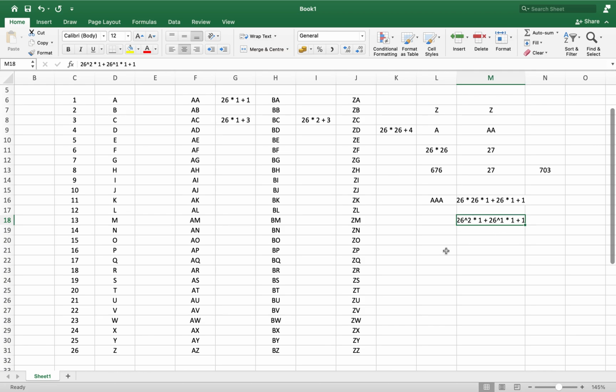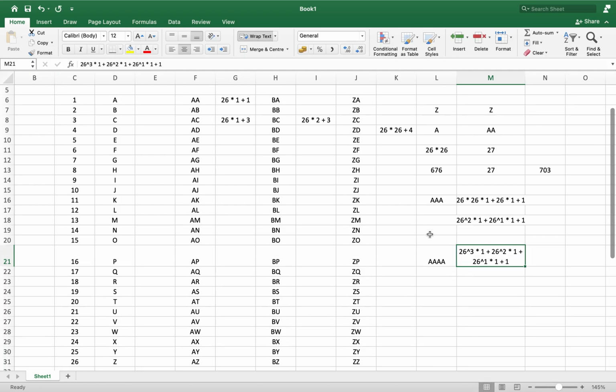And based on this formula, if the column title becomes 4 times A, then the formula will be 26 to the power 3 multiplied by 1 plus 26 to the power 2 multiplied by 1 plus 26 to the power 1 multiplied by 1 plus 1. This will be the formula for the column title 4 times A. I would suggest that you go through this explanation again, because it is very easy to grasp once you have understood the concept behind it.